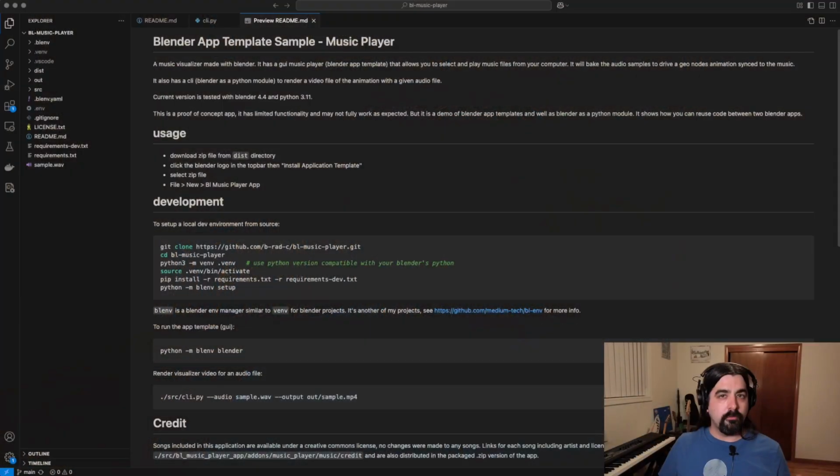So right now the app, I do want to say, is in beta. It's not going to work perfectly and it's missing a lot of features. It's mostly just kind of a proof of concept so that we can demonstrate some different concepts. The app templates are relatively new, as well as the Blender Python module. So then let's take a look at the source code and figure out what else we can do with this.